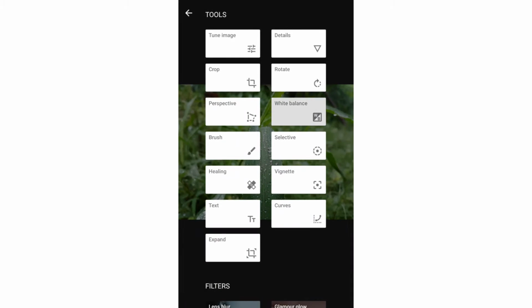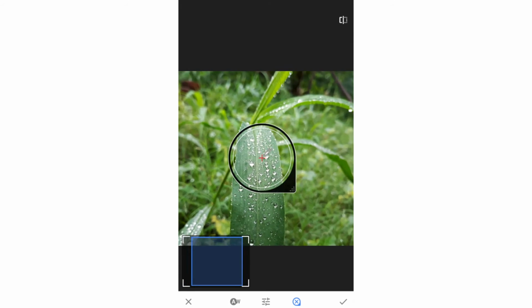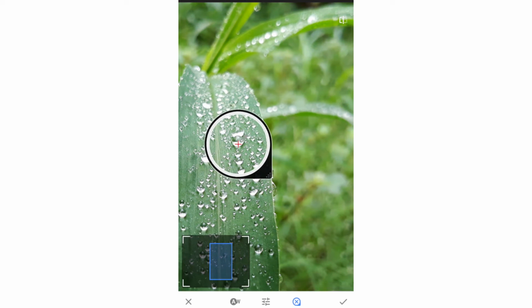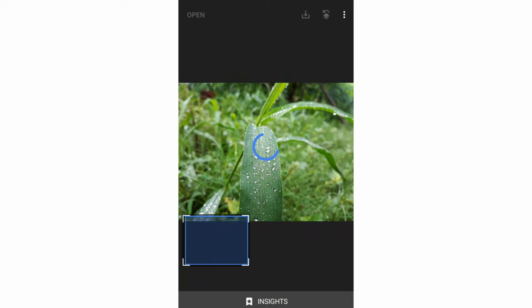The next option is white balance. This option is used to correct the white balance of the photo. You can increase or decrease the temperature, or you can let Snapseed do it. By clicking on this eyedropper tool, all you have to do is get the red cross on a part of your photo which is perfectly white. As you can see, our white balance is corrected automatically.